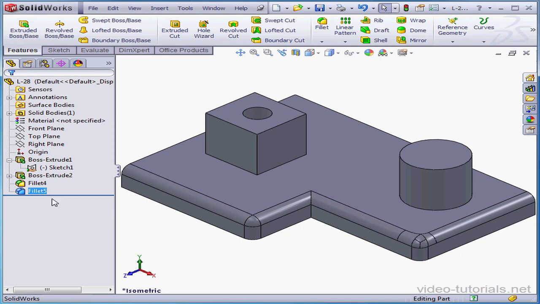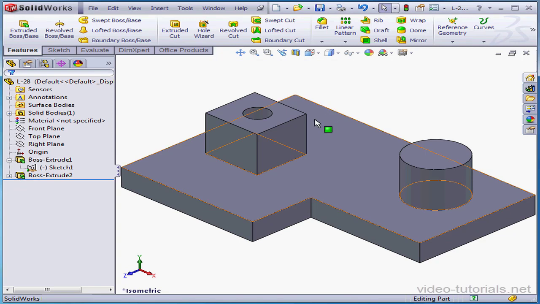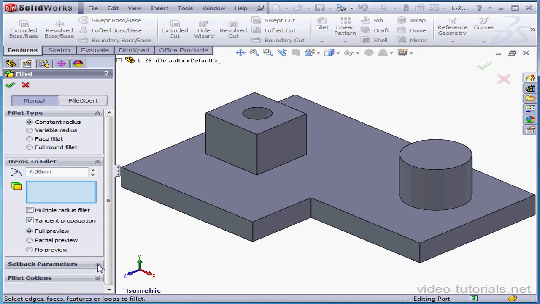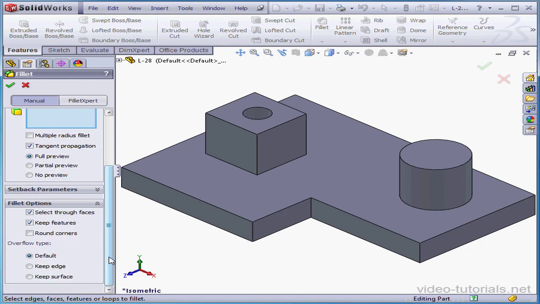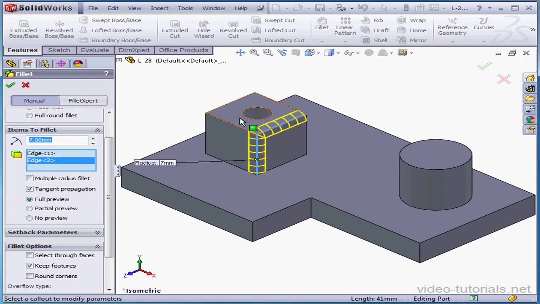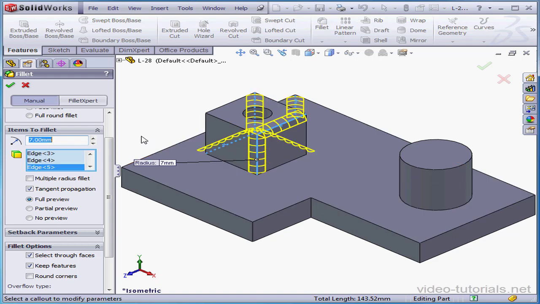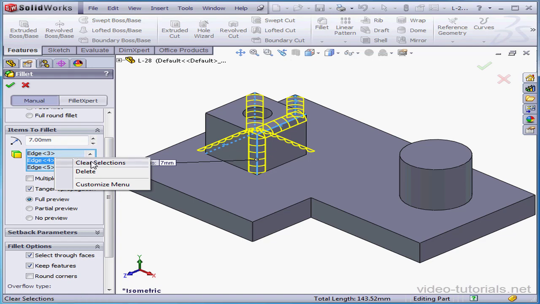In the design tree, let's shift select fillets 4 and 5 and delete them. Activate the fillet command again. Now let's take a look at the fillet options section at the bottom here. Expand this section. Let's take a look at select through faces. When this is not checked, I can only apply the fillet to visible faces. When this option is checked, I'm also able to select entities which aren't visible.